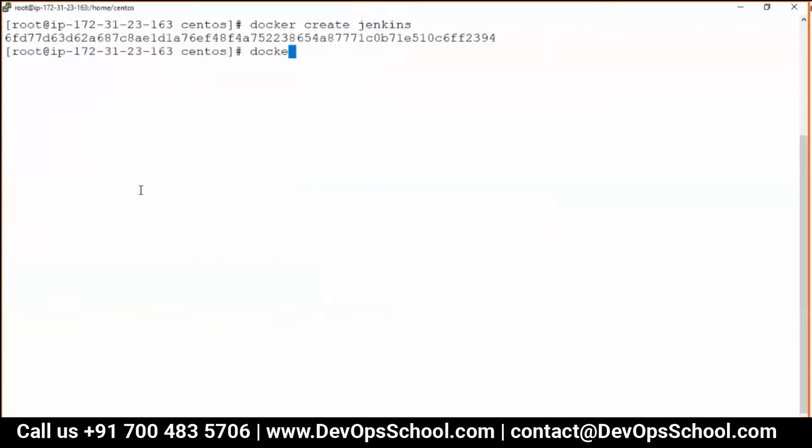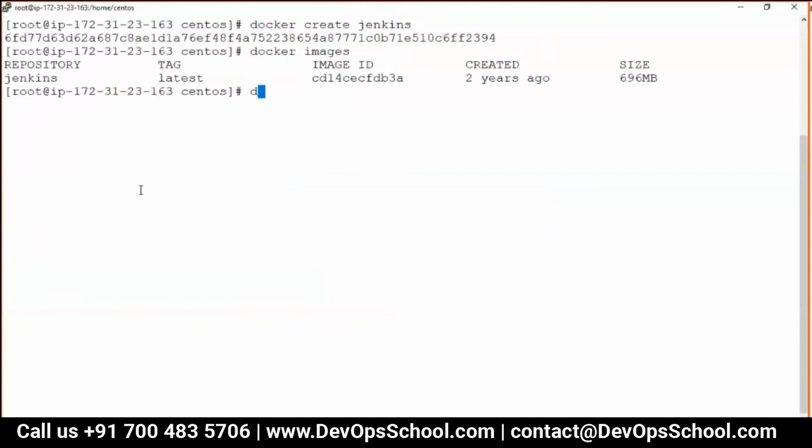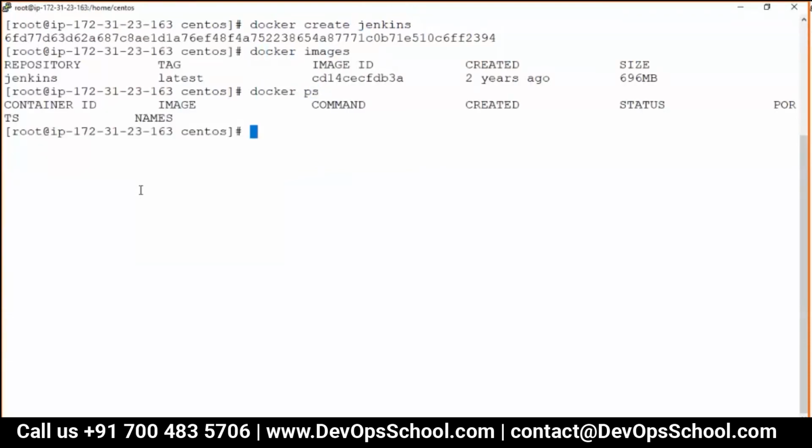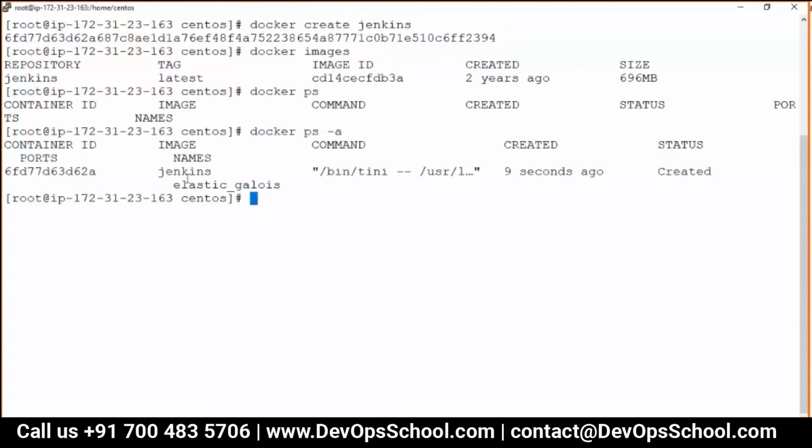Because this image I have it. So I ran docker ps, which shows only running containers. The container I created is not running at all. See here, it's not running. You see the status, it got created only. So the container gets an ID from the image, with the command it runs, the created time, status, and name.